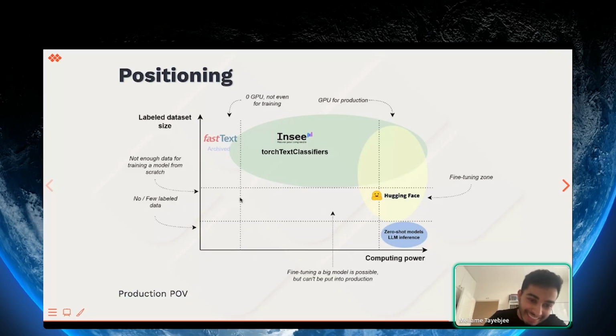If you don't have enough data to train a model from scratch, but you have enough data to fine-tune, you will be in the fine-tuning zone. But to be in the fine-tuning zone, you need to have a GPU for production, because on Hugging Face, you cannot control the number of parameters or the size of your model. So you will have to handle big models from Hugging Face and then fine-tune them. And if you want to put them into production, you are very likely to need a GPU for production.